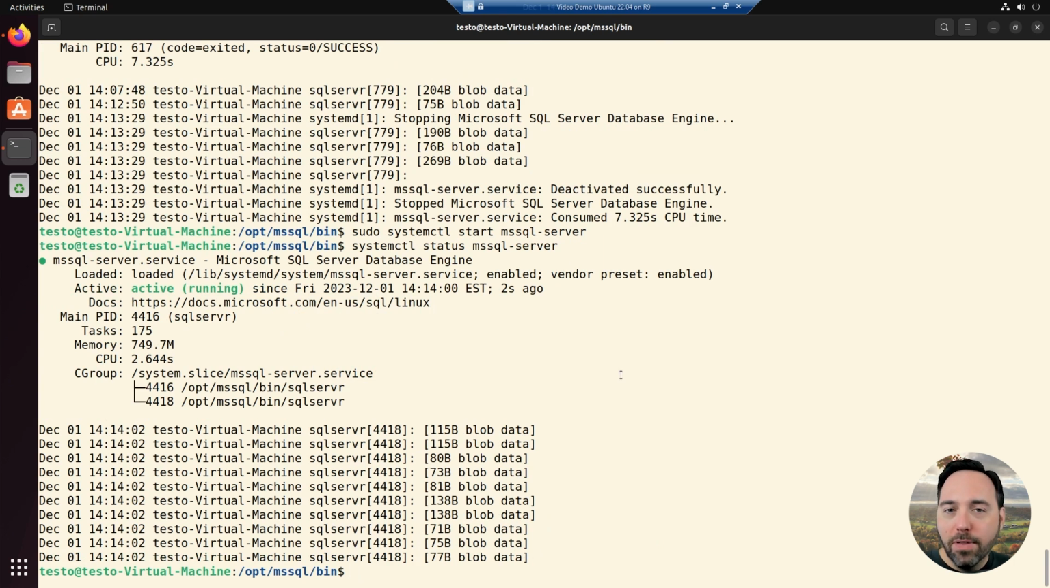There are plenty of things we can do in addition to this, and we'll explore some of the other configuration options in later videos. I'll also leave a link in the description below to a Microsoft Learn page covering mssql-conf.